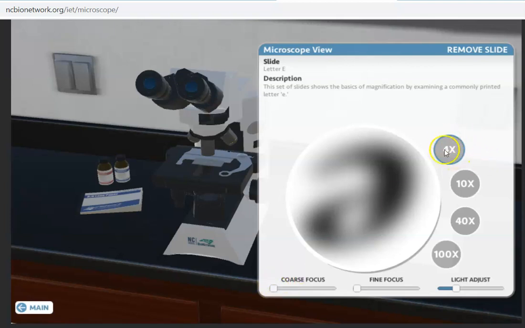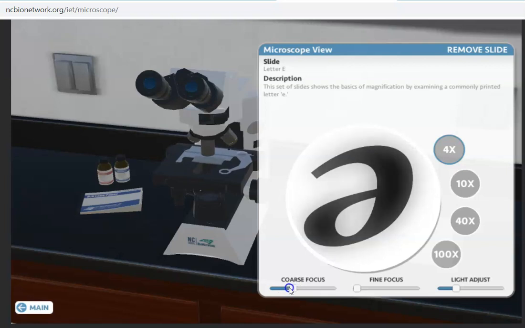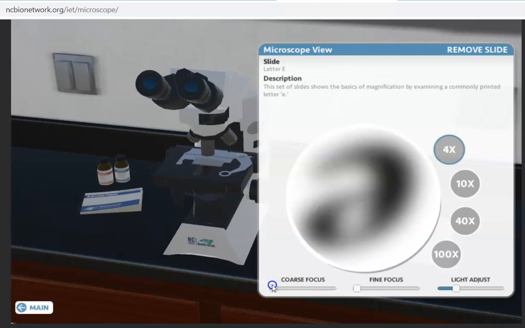So we're on our lowest power, the 4x. And so we're going to take our coarse focus and start turning it. Notice the virtual microscope over on the left. As we move the coarse focus, the stage goes up and down, just like I told you it would in the video last time. And in the circle view here, we're seeing what was a very fuzzy looking something. The more we adjust that coarse focus, the clearer it gets.